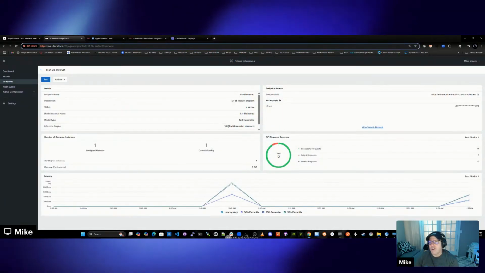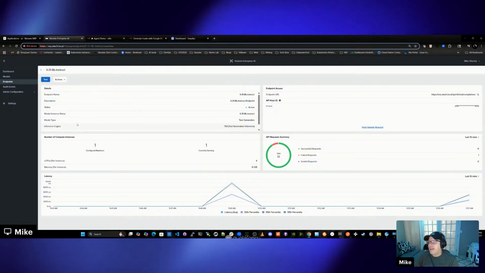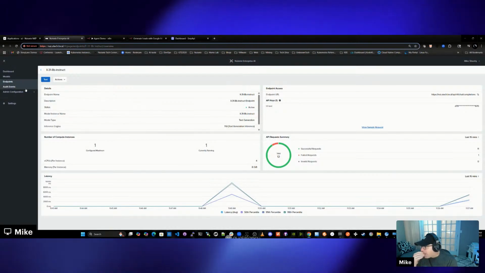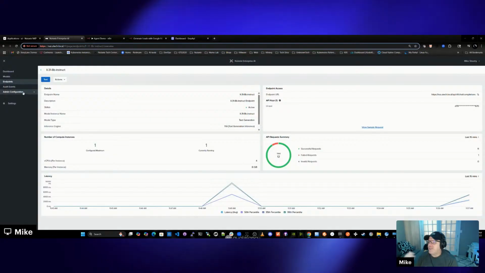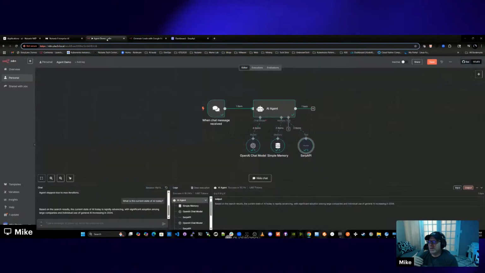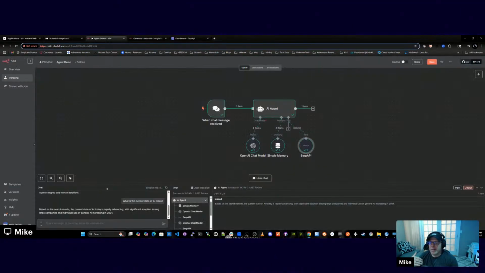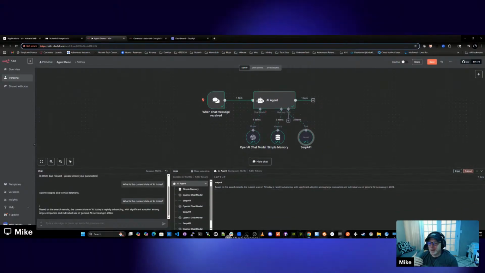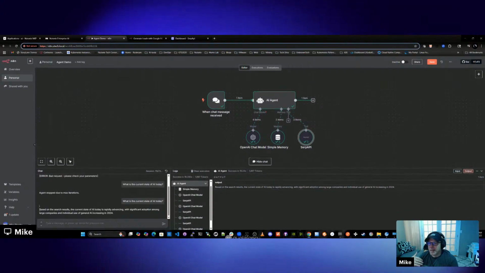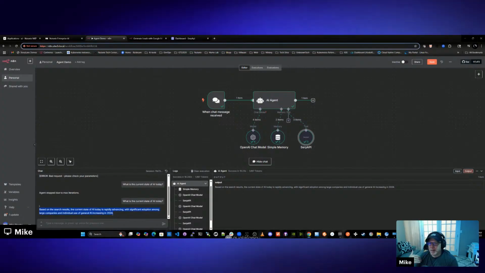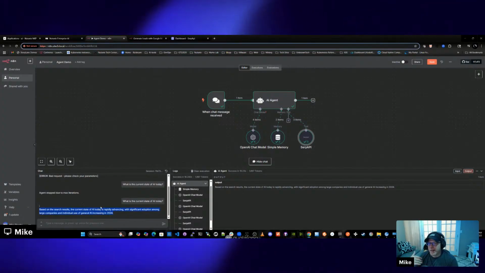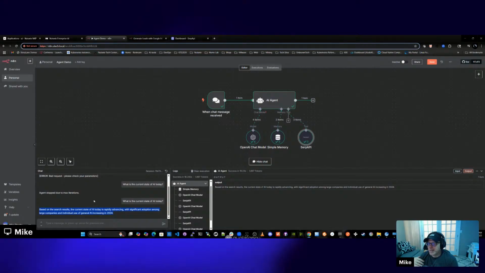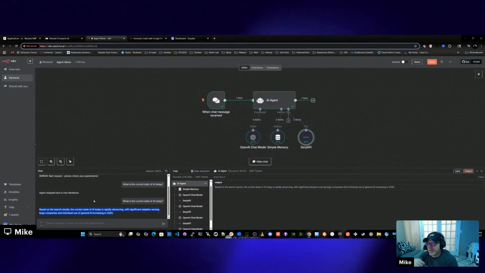You can see here there's successful requests. So again, you're able to leverage AI models. You can see here how I changed the model, how easy it was to change, how I'm able to monitor it. But going through here, okay, so you can see here that it gave me a basic answer, right? Based on the search results, the current state of AI is rapidly advancing with significant adoption among large companies, individual use of general AI increasing in 2024.